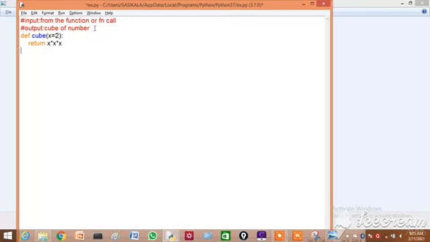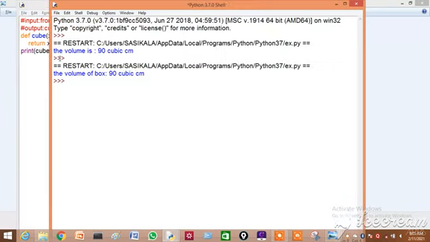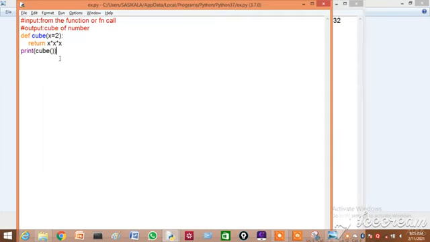Now what am I going to do? I am going to call the function, and by the way, I am going to print the value. Here if you see, while calling the function, I am not passing any input. I am not passing any argument. Okay, so let us execute this. You can see here the cube of a number, it has taken the default value x equal to 2.